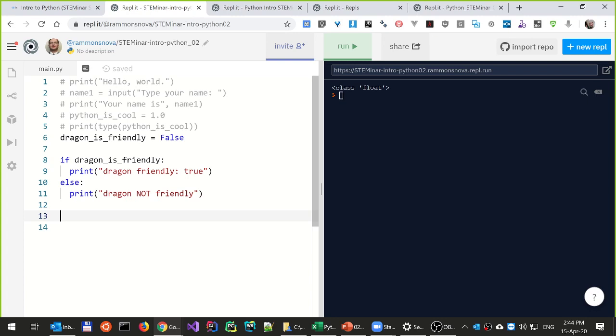Yes. Oh, and you import the library. Not friendly. Absolutely, right? It's not friendly. Dragon, not friendly. Because if this is true, do this, else do that. This is not true, so do that. Now change it to true. Run. Dragon is friendly, true.